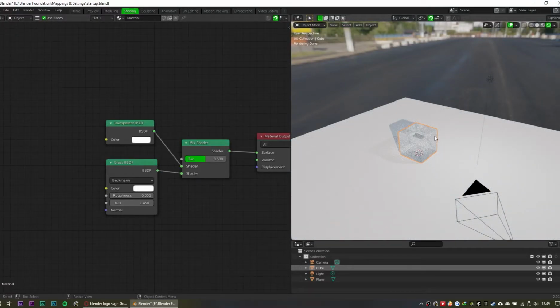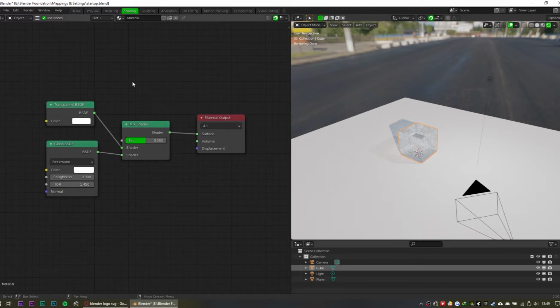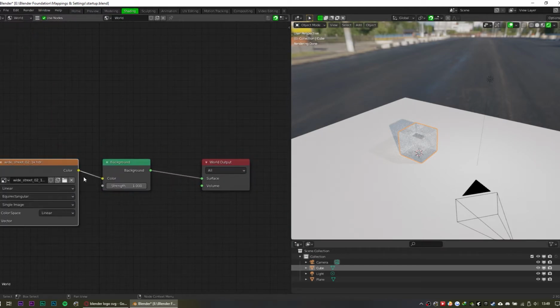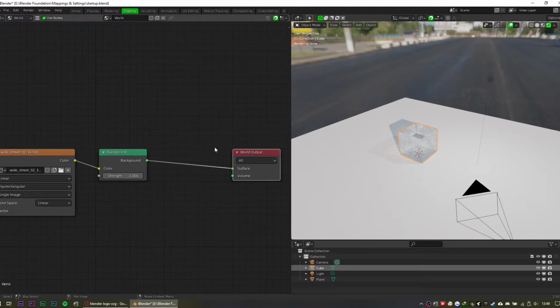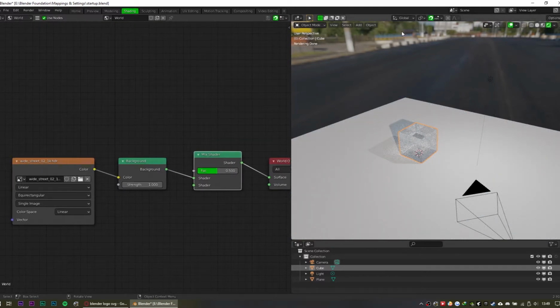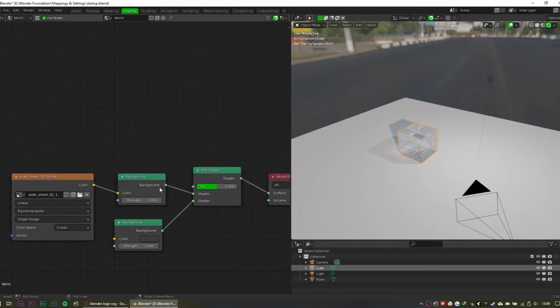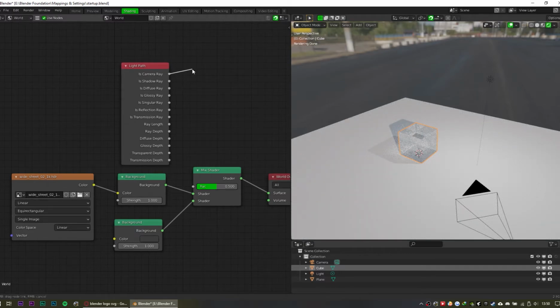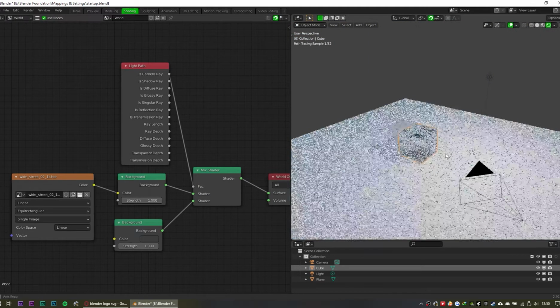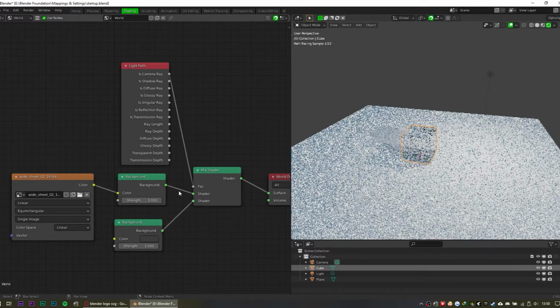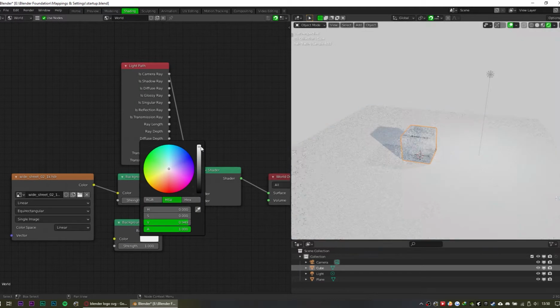Just another quick tech tip before we move on to making the 3D extruded Blender logo. In the world node editor, if you add a mix shader, let's say we wanted to hide this background, the HDRI, we can select the background node, press Shift D to duplicate it, and connect it to the other mix shader input, and then add a light path node. If we take the Is Camera Ray output of the light path and connect it to the mix shader, we can hide the HDRI and use this second background node to be whatever we want for the background.